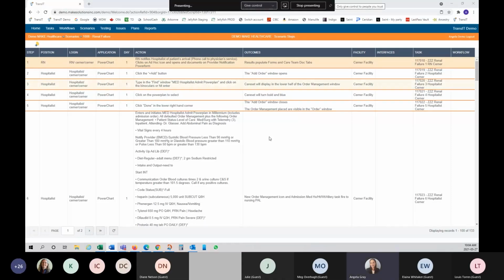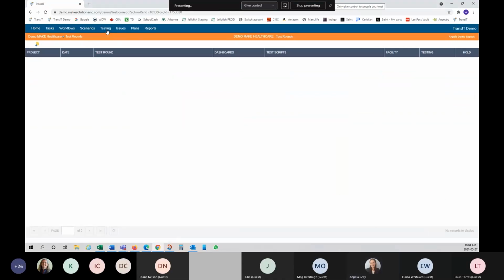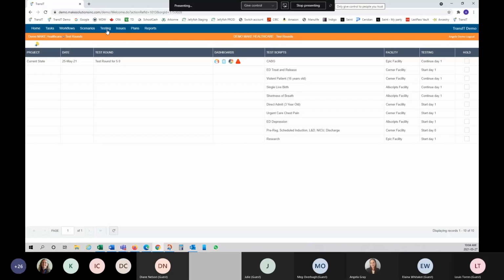Nope. All right, I'm going to move on to testing then. Okay, so I selected testing from the blue bar, and that's brought me to the test rounds page. In the 4.x version of TransIT, it was called the test execution page. The page has just been renamed to test rounds, but it is the same page with the same capabilities, just a new name.